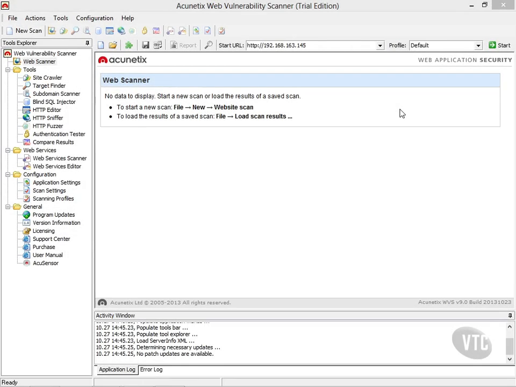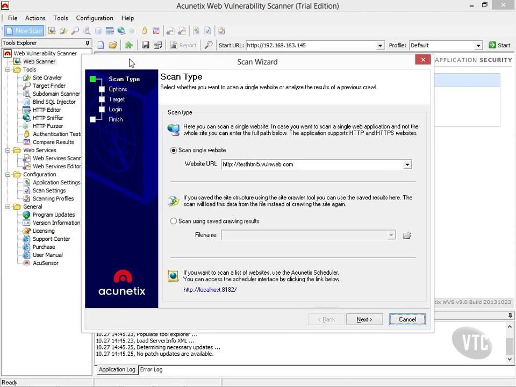Now, one of the programs I want to demonstrate to you is Acunetix Web Vulnerability Scanner. This is just a trial edition, so there are certain things we can and can't do with it. But what I want to show you is what it can do in terms of scanning a web application and the vulnerabilities it can come up with. We used Nessus a little bit earlier to scan our BadStore site. So let's use this Acunetix Web Vulnerability Scanner to see what else we can come up with.